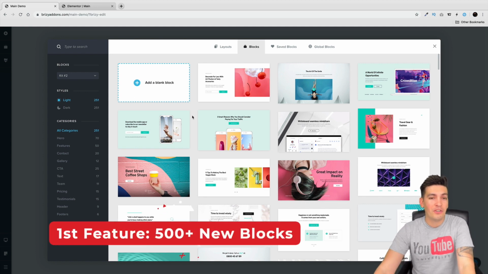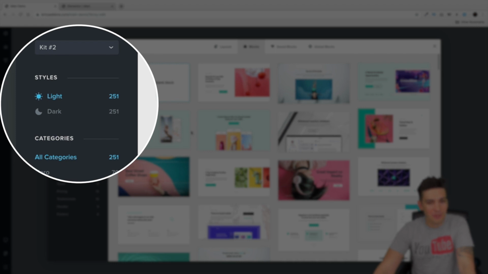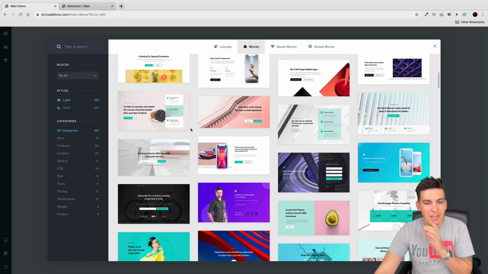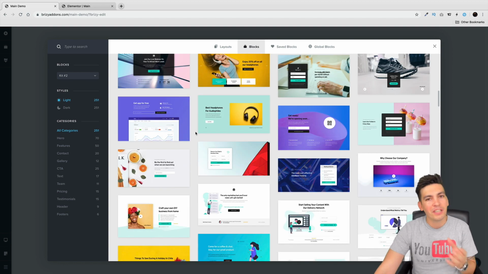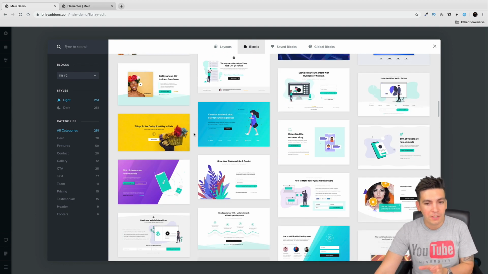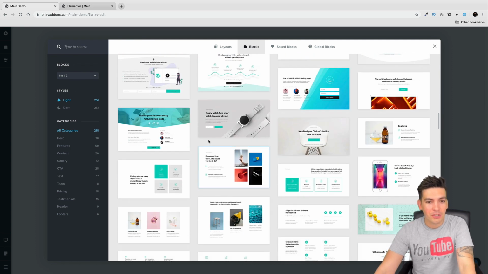In fact, this is their new design kits. This comes with more than 500 blocks to use right inside of your builder. And the thing I love about these blocks, I mean, look at these blocks. They're not generic looking blocks. They're not ugly. These are beautifully well designed, super well crafted blocks that you can use on your website.